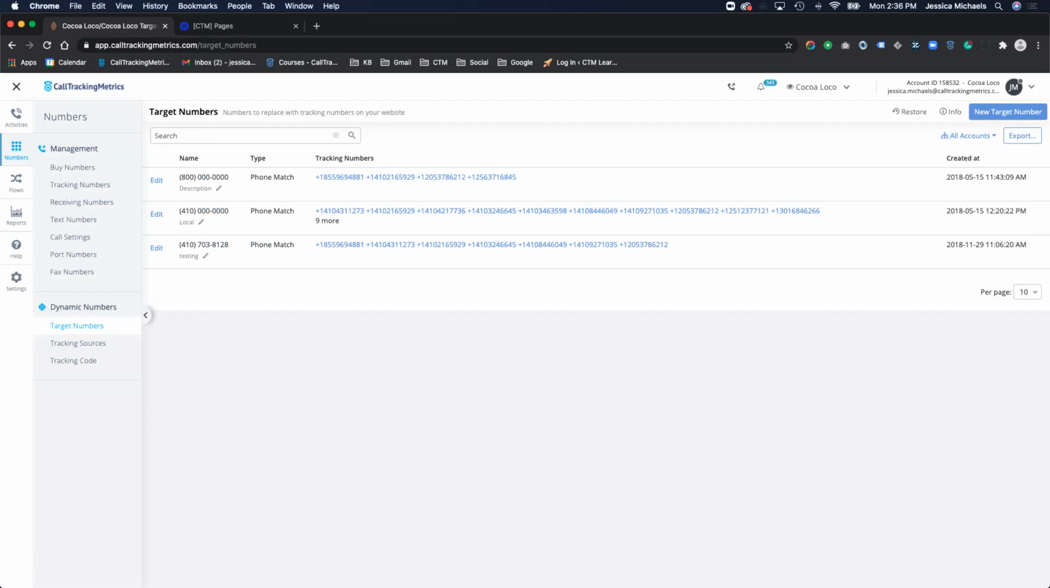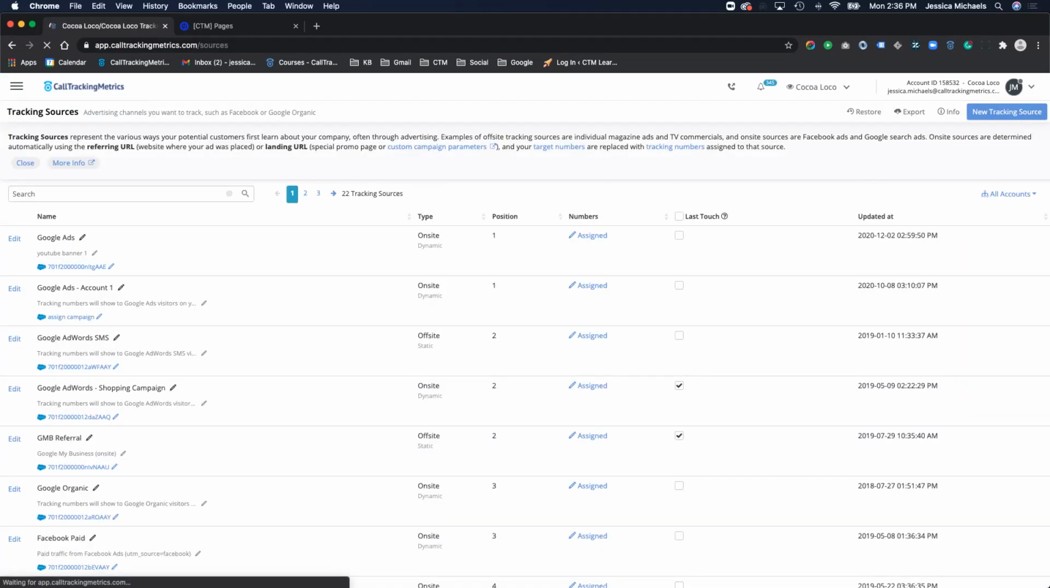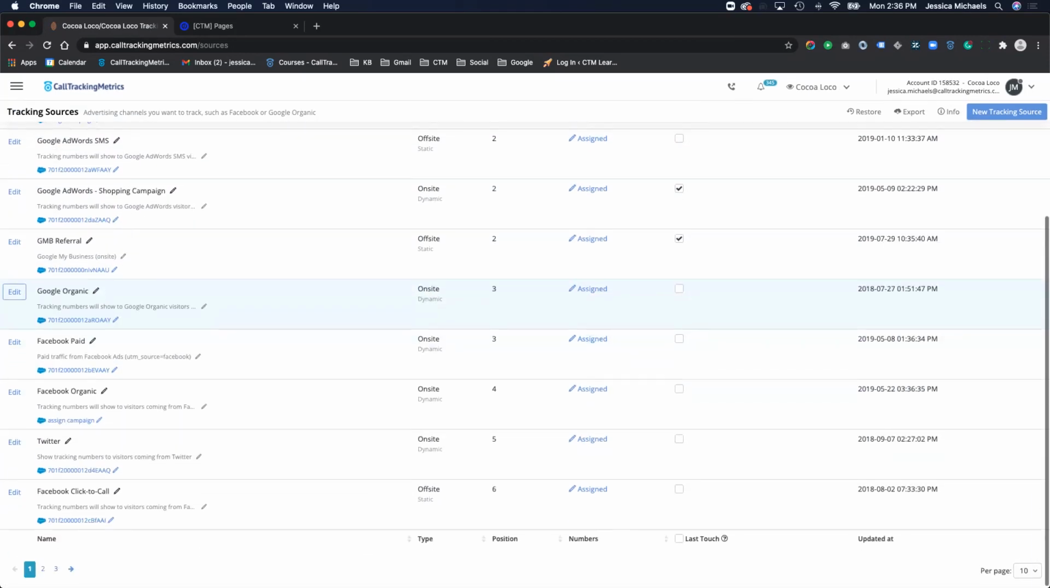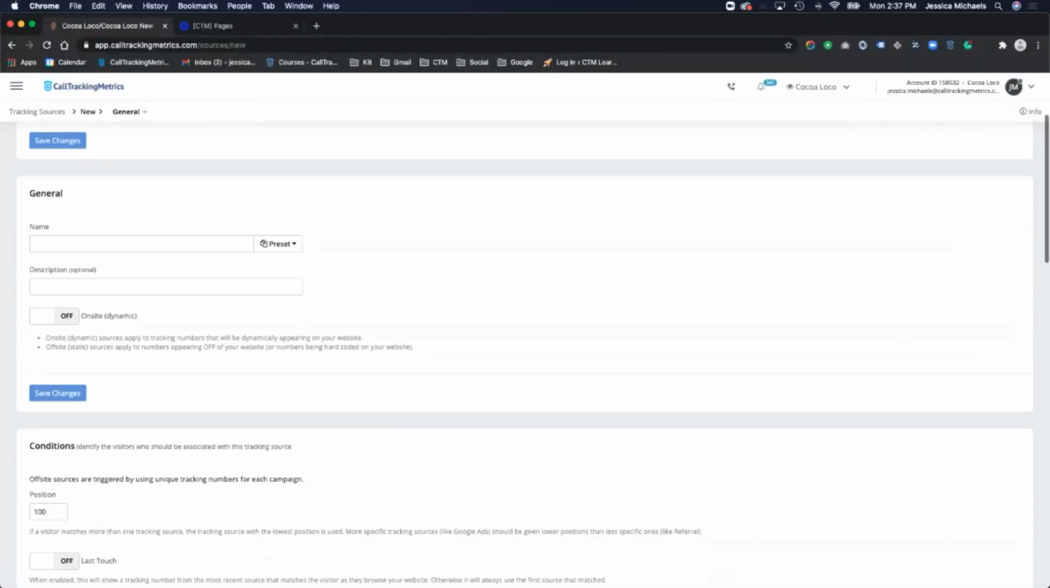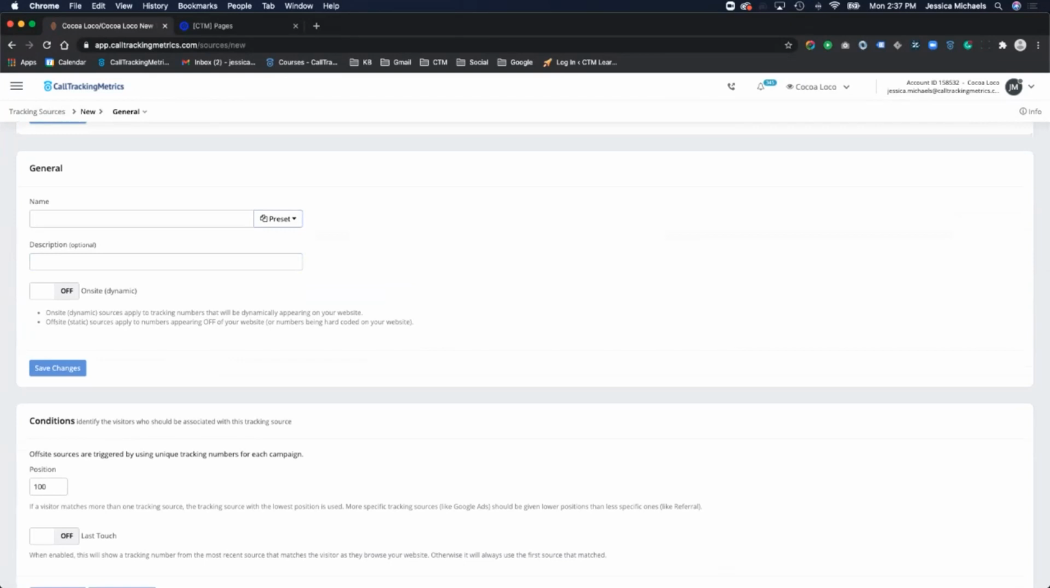Okay, so next let's look at our tracking sources. Here's all the tracking sources we already have configured. Let me go ahead and create a new one so you can see this. Again, I would always recommend starting with the preset tracking source. So we could come here and you'll be able to see these are all the pre-configured sources we have. Google Ads is a common one.